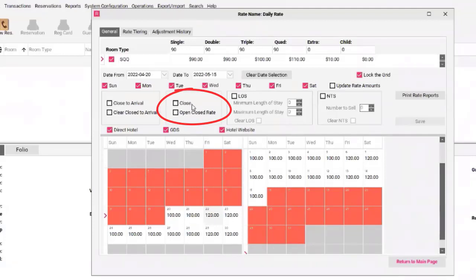A close restriction means that the rate is closed out completely for the day. The guest would not be able to stay through, meaning that if I close the rate on Friday, even if a guest arrives on Thursday, they will not be able to stay through Friday. They would need to check out on Friday.